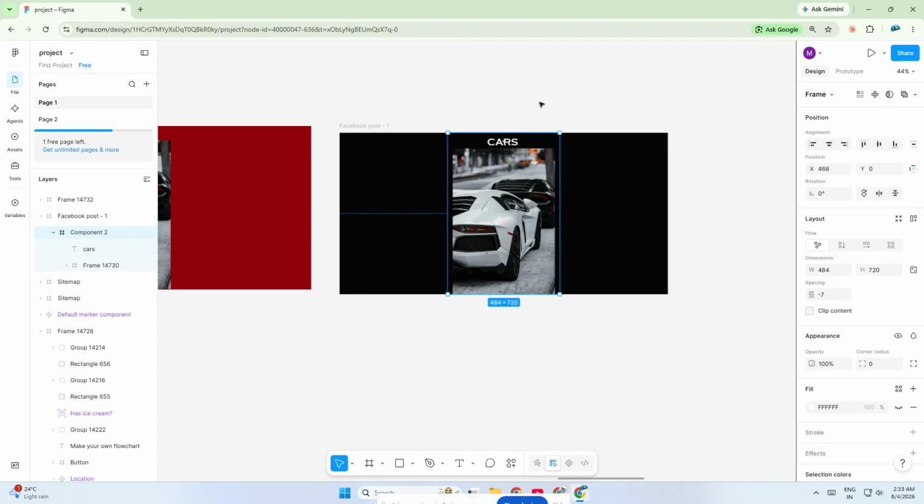Once the component is detached, you can change text, adjust shapes, move objects around, and customize it however you want. Just remember, after detaching, it will no longer receive updates from the original component. So if the main component changes later, this detached version will stay the same. That's why detaching is great for one-off edits, but not ideal if you still want global consistency.